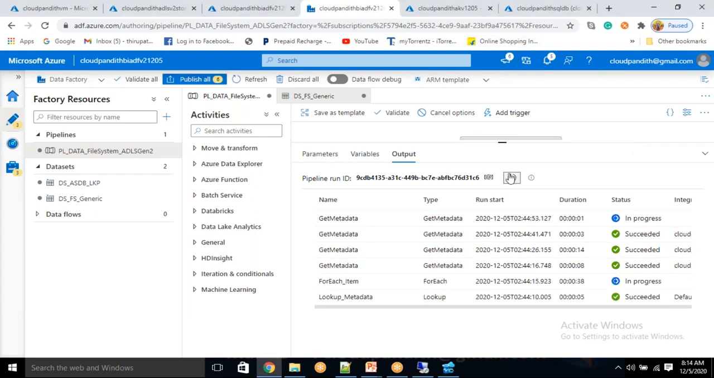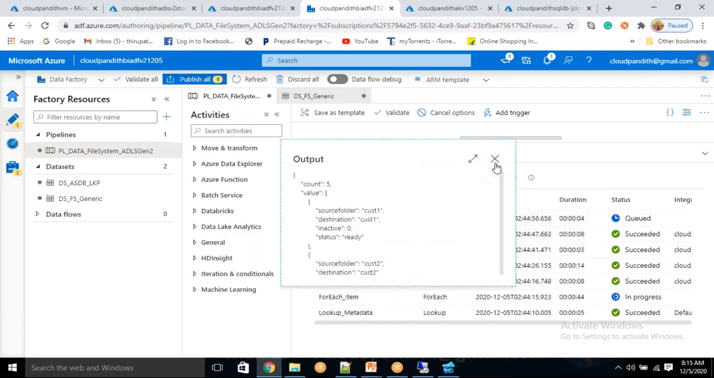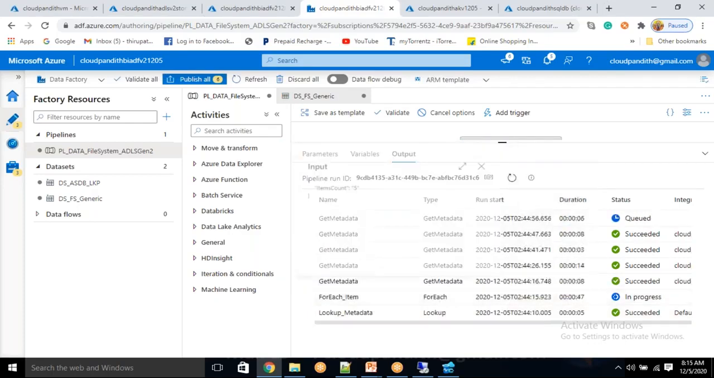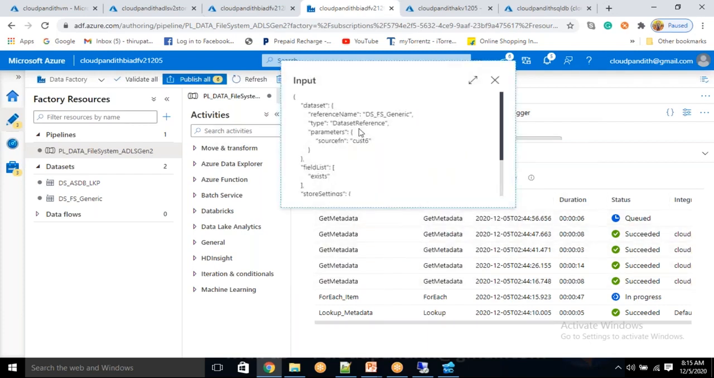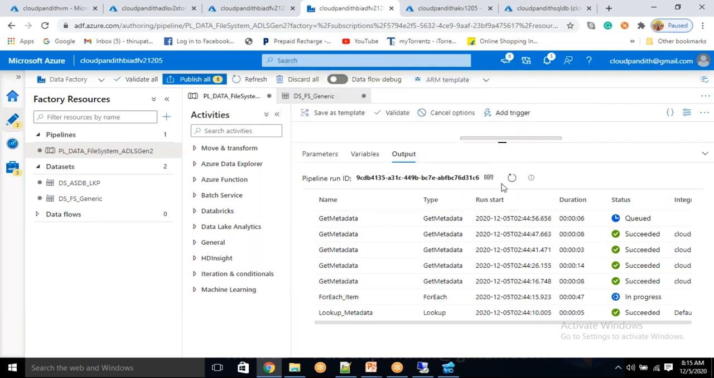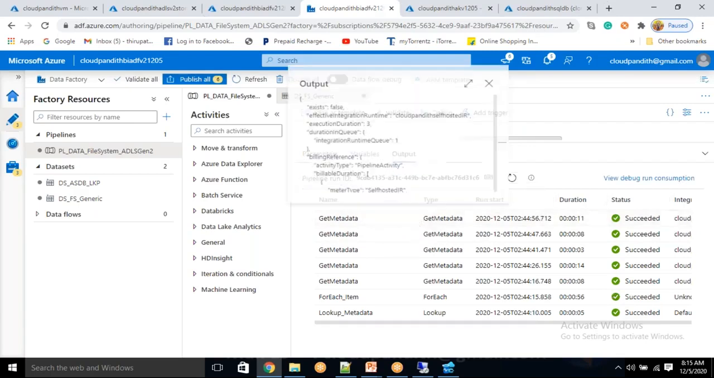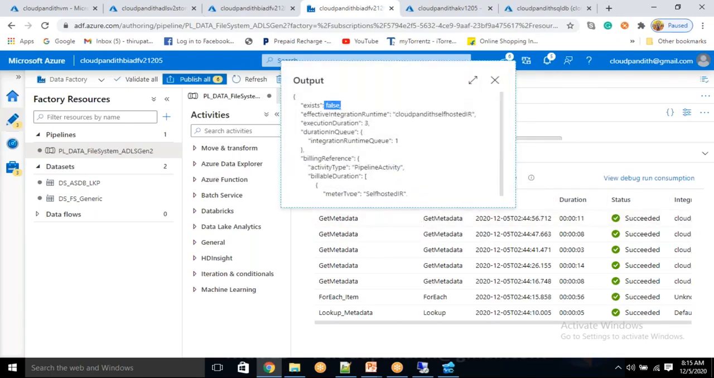It is going to execute 5 times, friends. I don't know what you are understanding. The lookup activity will get 5 items. For each gets those 5 items, and Get Metadata executes 5 times. Now here you see your cust6 folder is not available, so the result of existence is false.